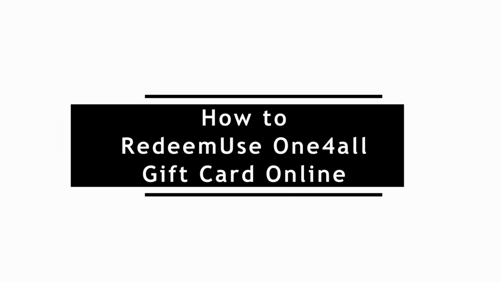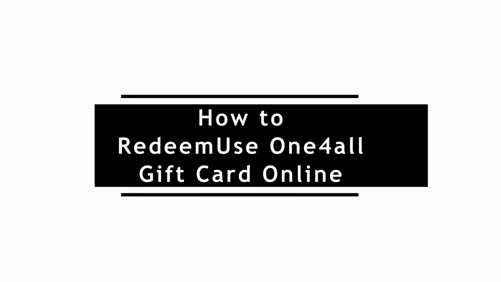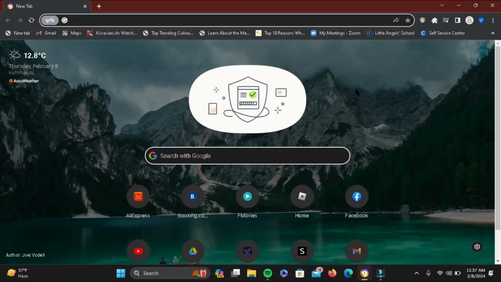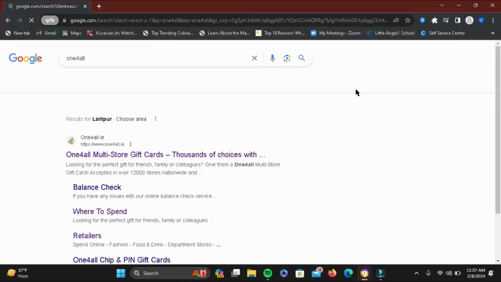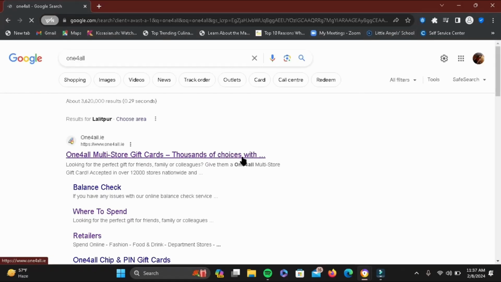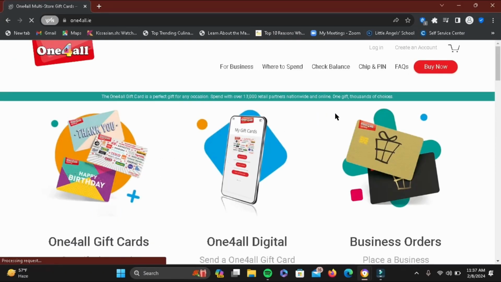How to redeem or use One4all gift card online. Firstly, open a web browser that you prefer and search for One4all gift card. You have to go ahead and select the first option and make sure it is from the official website.